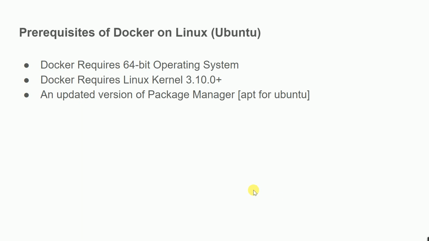To install on Linux, there are some prerequisites. First one is a 64-bit operating system. Second, Linux kernel 3.10 plus and an updated version of the package manager, apt for Ubuntu. Why an updated package manager? Because sometimes the operating system doesn't have an updated package manager, it is not working properly, it is not up to date. So as a prerequisite, your package manager should be updated. In Ubuntu, we are going to use apt.